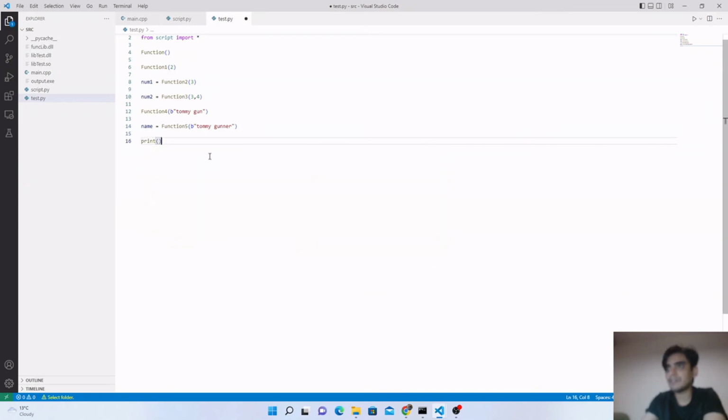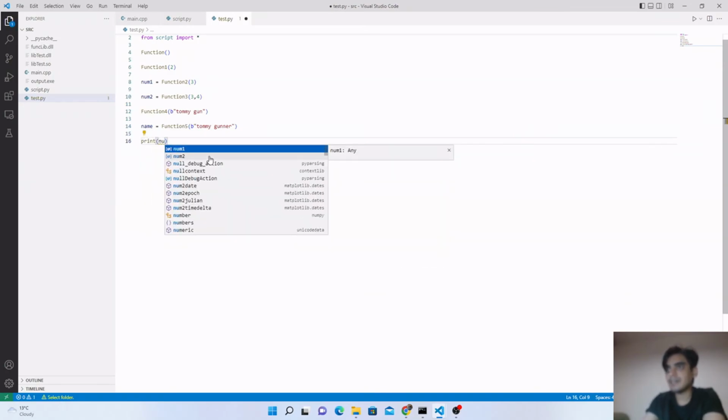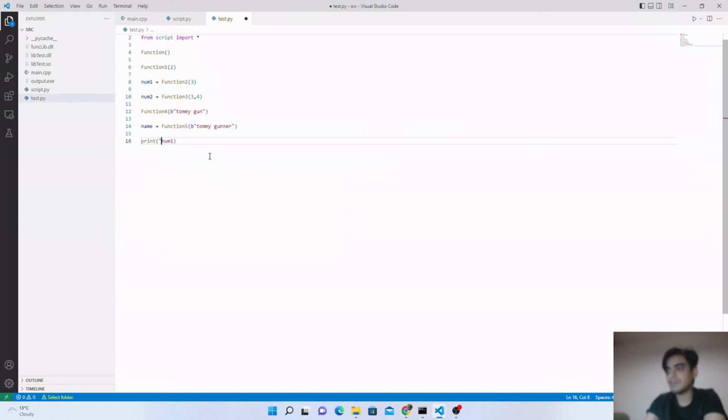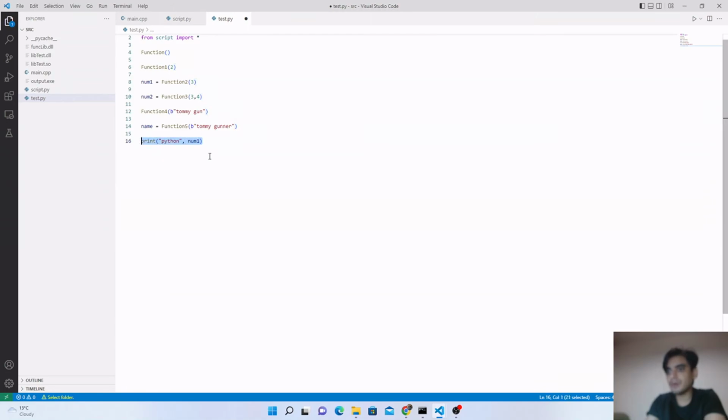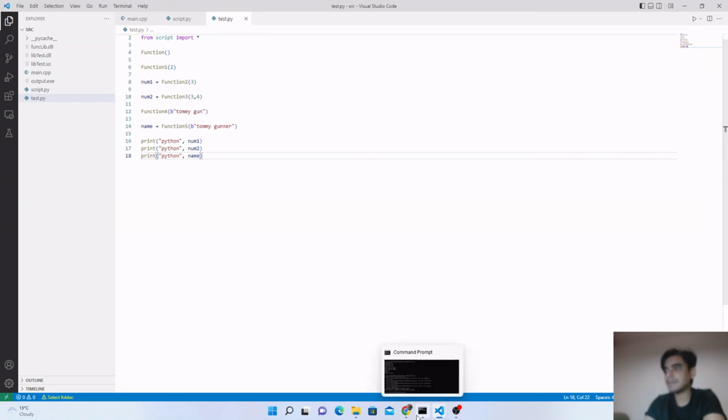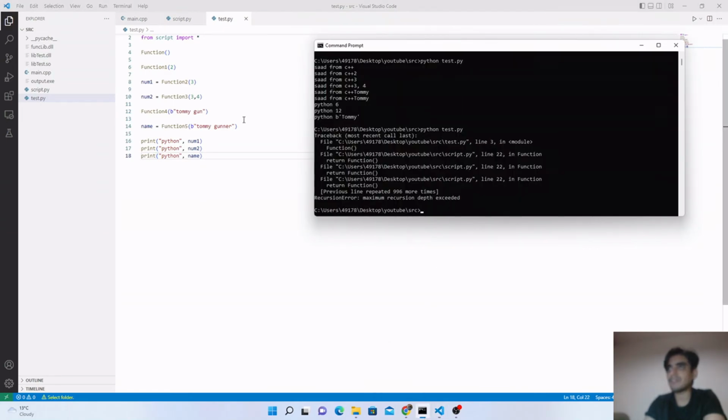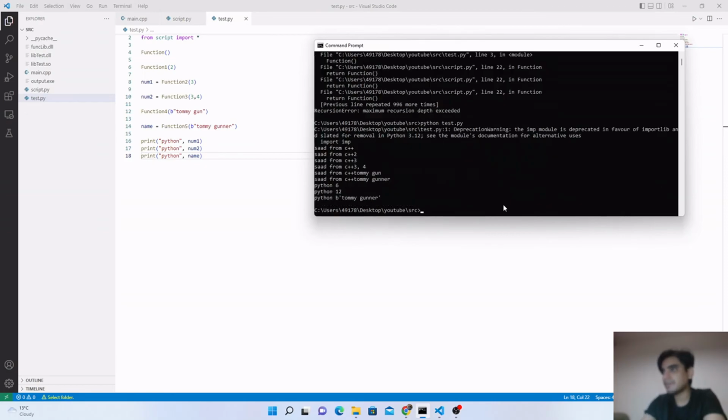Next, we will print all of these variables here. First variable is num1. We will also print something here, Python, to make sure that we are doing everything right here. You need to copy this and paste it again here, and this is our num2 and this is our name. If everything is fine, we will call this script and see it will call all of our functions one by one. So you need to type Python and the name of your script, which is test.py, and press enter.